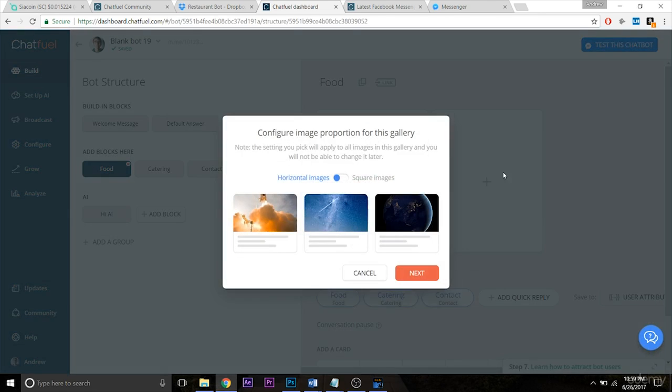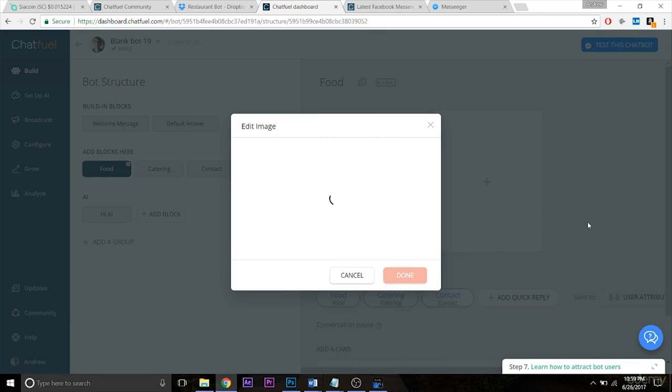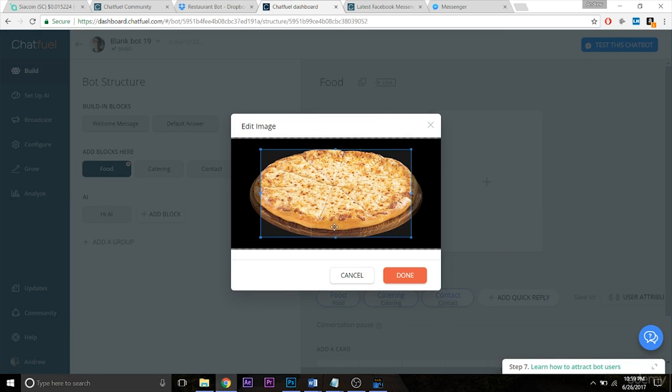And I want to specifically show you in this lesson how to resize photos to fit Chatfuel properly in these gallery cards. So we're going to choose horizontal images and next. Now, you'll notice the issue with Chatfuel here is that the image, as I alluded to in one of the previous lessons, is not properly sized, right? You can see on both sides, there are these black bars. And in this example, it's not the best example because the pizza image still fits within the boundaries, right?